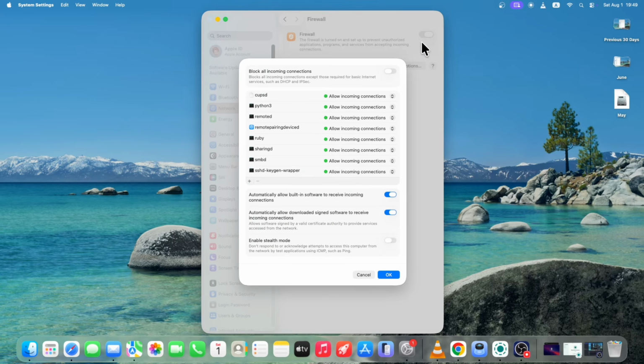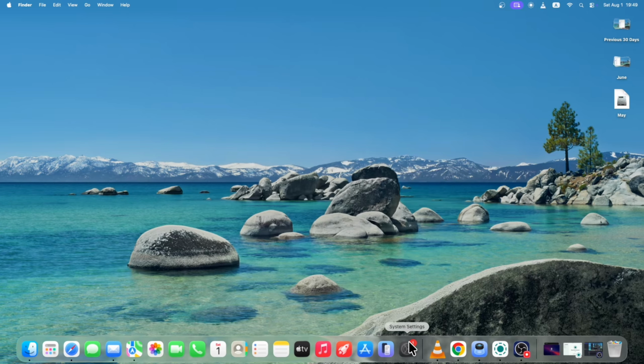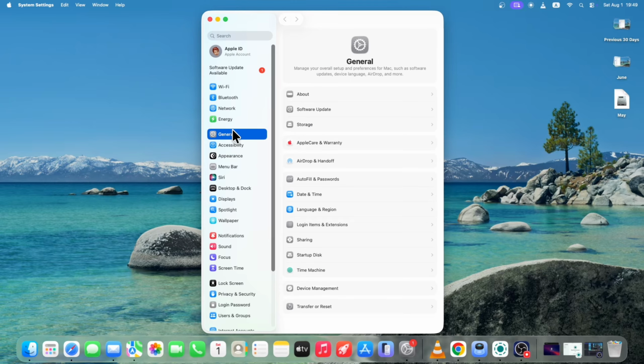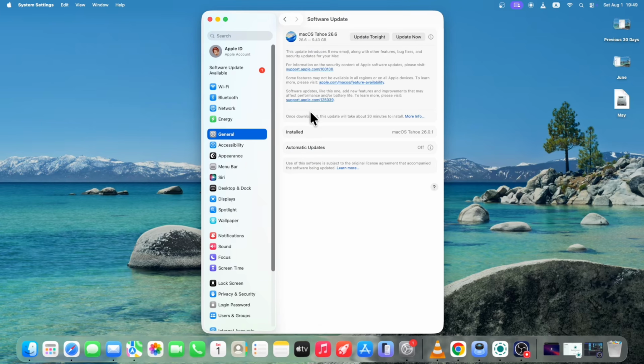Solution 3. Check Software Update. Open up the settings, then tap General. Now tap Software Update. If you see any updates available, then install them.